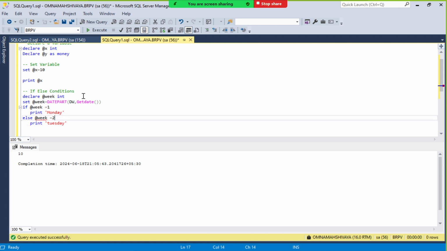Let me get this value first, what it is returning. I hope this is a default. It will start with Monday, I think, Sunday, I think. One second. Let me put this here.